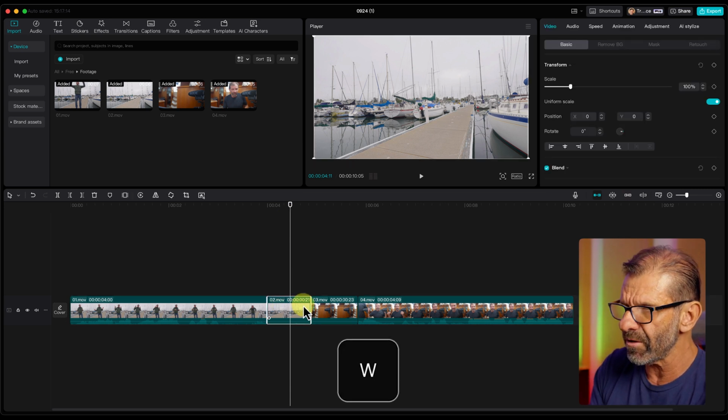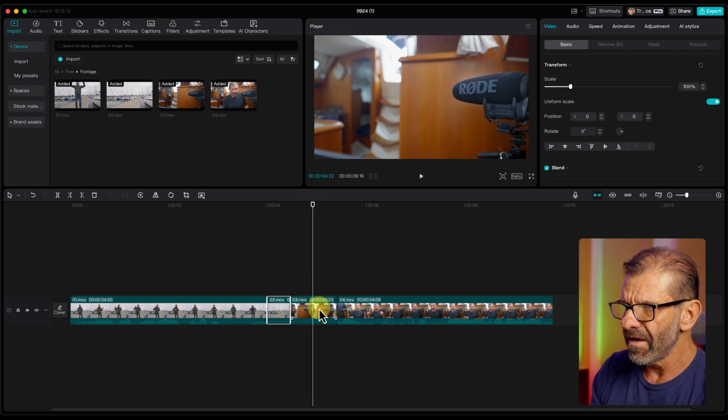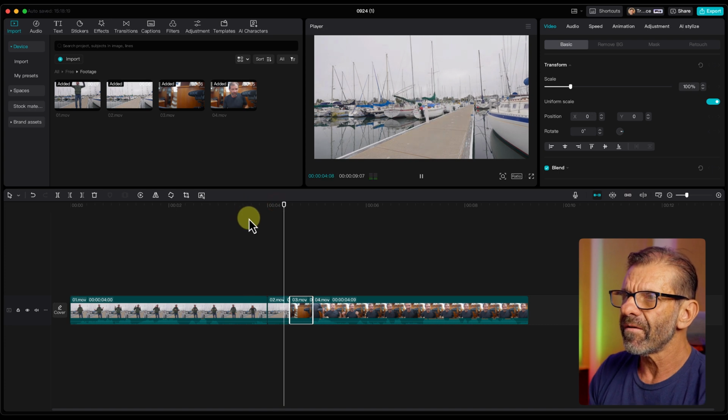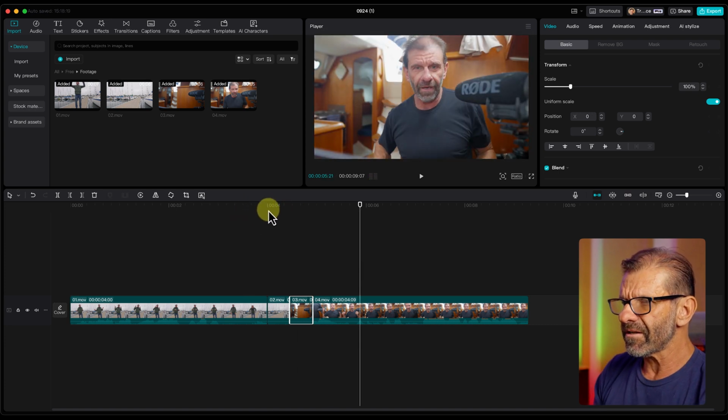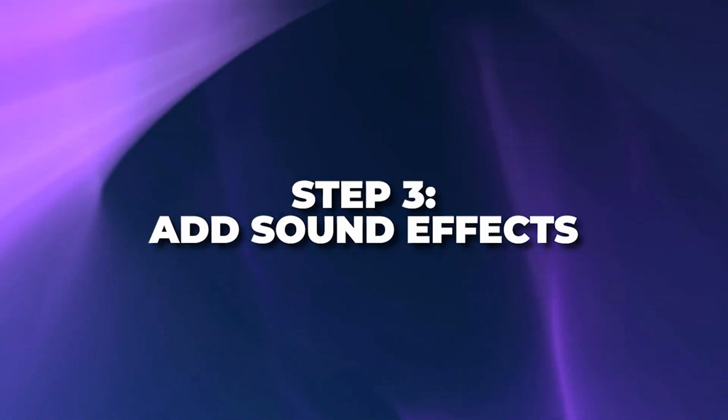So I'm gonna hit the letter W, bang, to trim that up. And again, I'm just making it rough. It doesn't have to be perfect. And highlight that, I hit W, and now it looks like this. And that looks pretty good. So now we're going to add some sound effects that really help sell it.